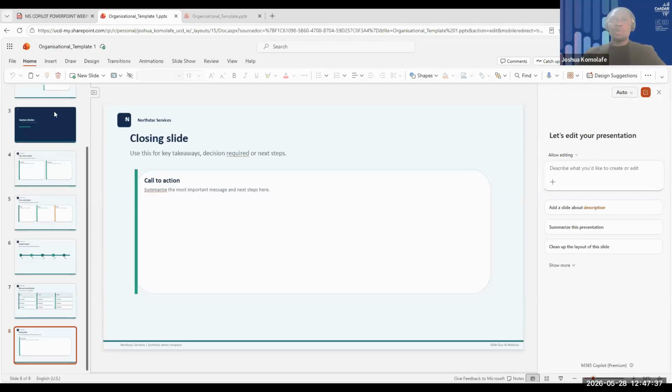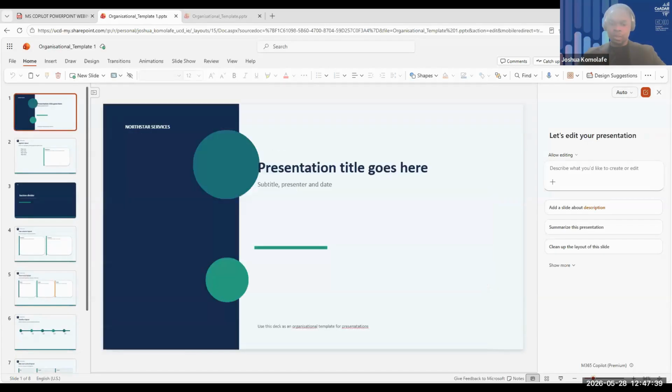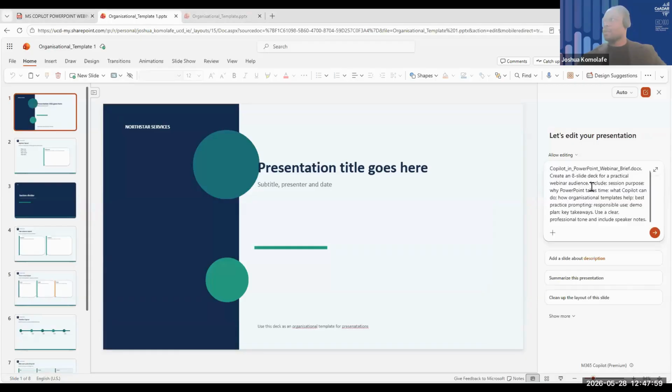So now what we want to do is to create a presentation slide based on this template over here. So I'm going to just retrieve our very first prompt over here, and we attach our source documents to it. So I have a prompt here that says, create a presentation from this file, create an 8-slide deck for a practical webinar audience. So the demo I'm doing today is showcasing me preparing for a webinar on Copilot in PowerPoint.